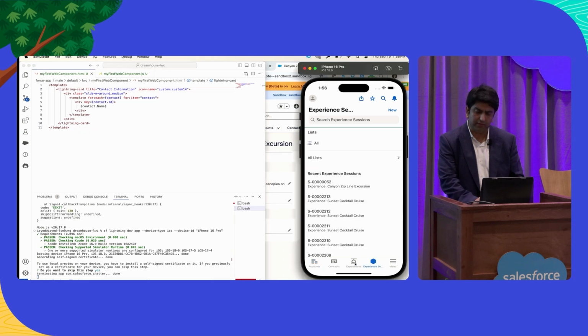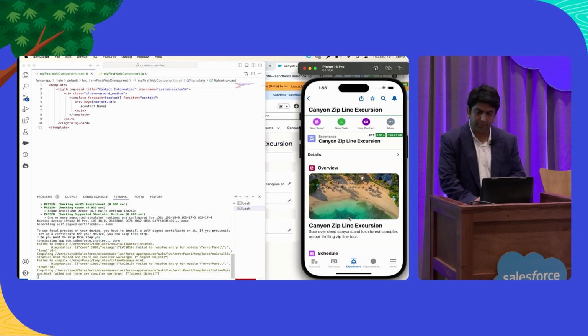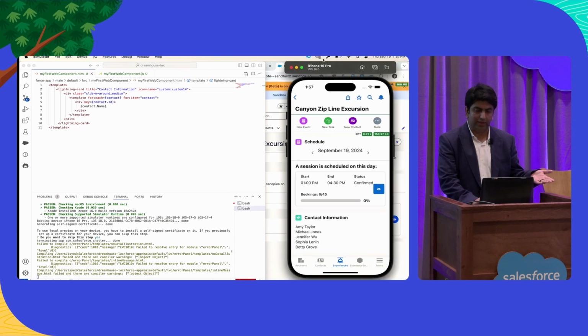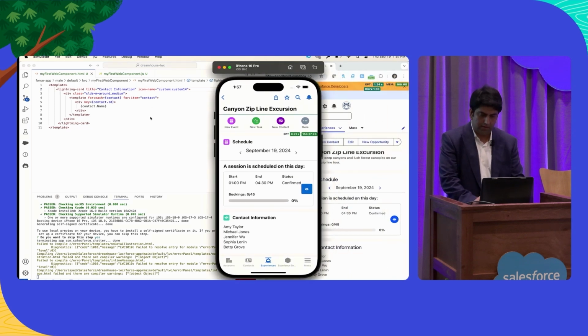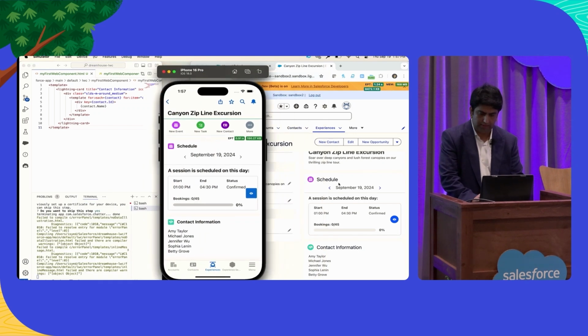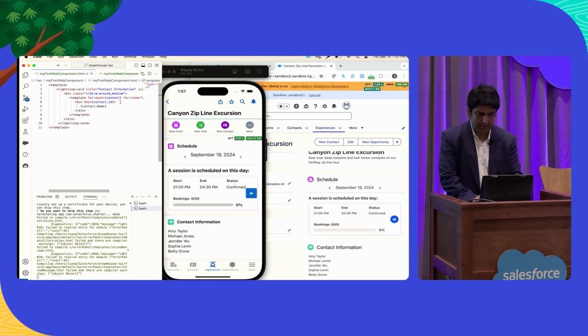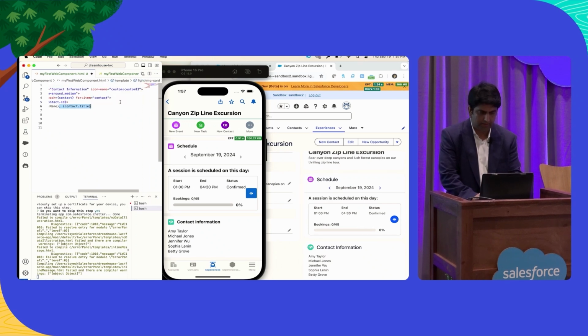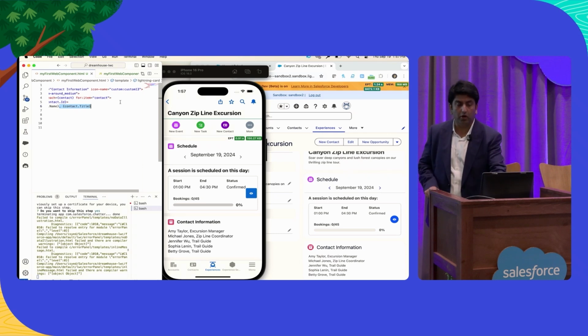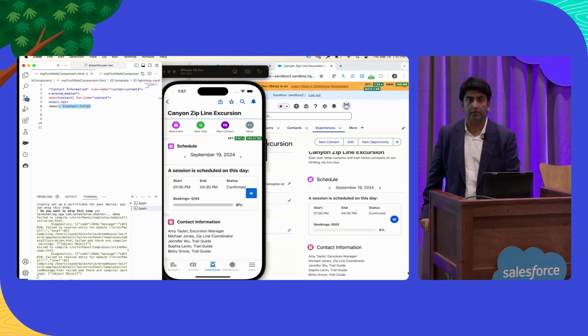So I'm going to go exactly to the same record page that we had, which is Canon Zipline Excursion. And I have the same exact component here. As you can see, it's already taken and removed that title. Now let's actually make an update. And I'm going to play some gymnastics here to get all of this content in the same page. And let me actually get back my change that I made. And I hit save. See, it reflected in real time both on my simulator as well as my desktop.